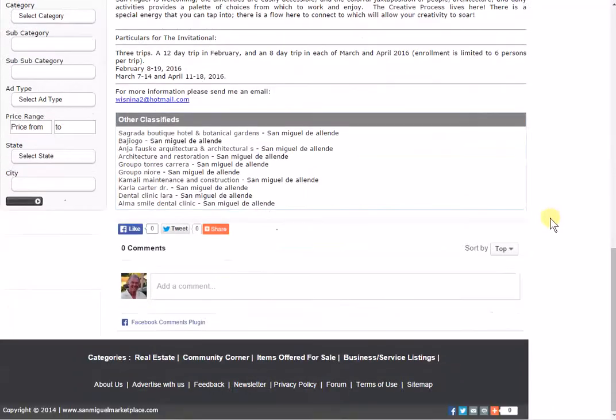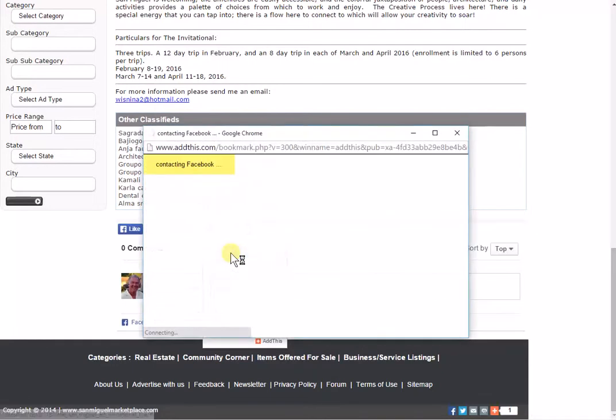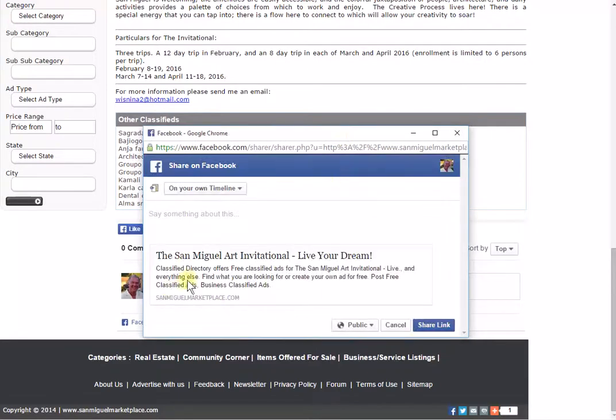All I need to do again is just scroll down, hit the share button, and then select the place where I want to share this posting. For example, Facebook. So I hit the Facebook page. And up comes a dialog box, which has a link to this ad.